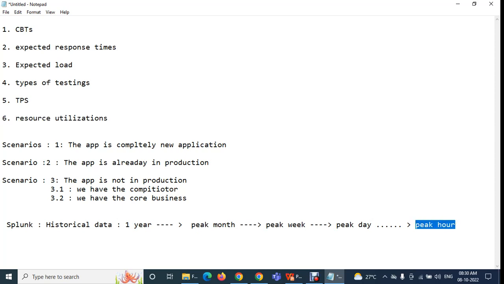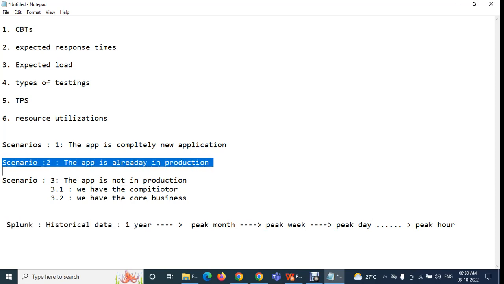So peak hour ante utilization eppudu ekku undi, so vaatiki. Okay, so like that, you need to follow this approach whenever the application is in production.